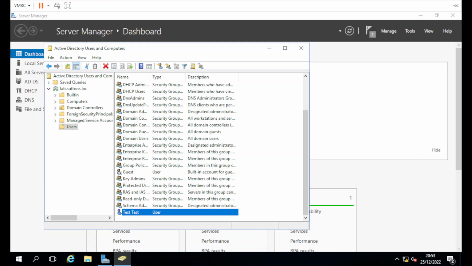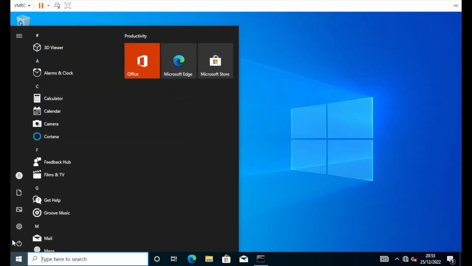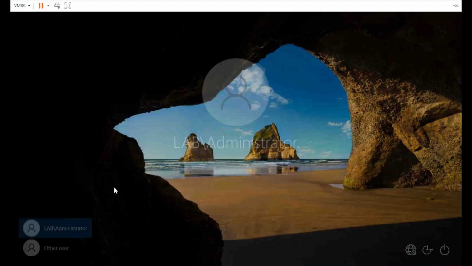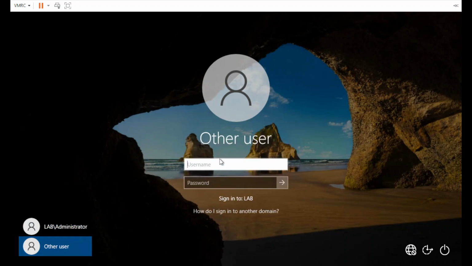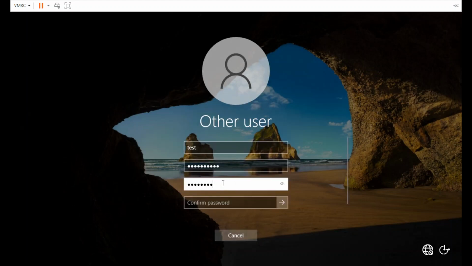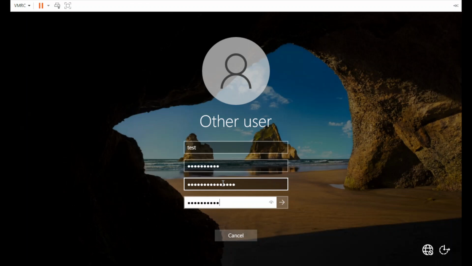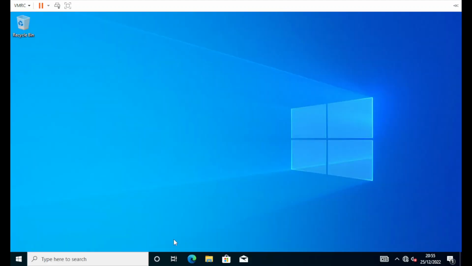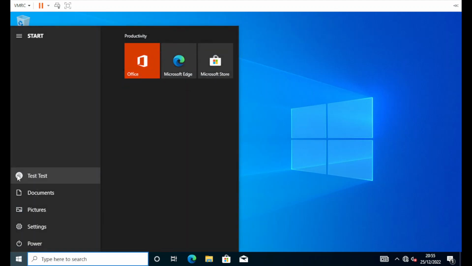Okay, so let's go ahead and log out of this other machine. Sign out. Okay, let's select the user, enter test, and then the password you just set. It says user password must be changed before signing in, so that's the option we left ticked on the profile. So let's just change that. Change your password, password has been changed. As you can see, we're logged in now with the user test.